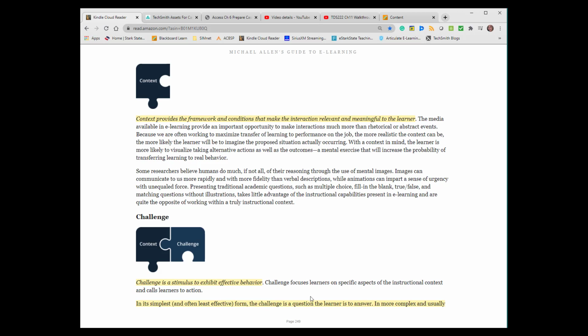And then we've talked about these things before, but this is kind of pulling them all together. So context provides the framework and conditions that make the interaction relevant and meaningful to the learner. So you need to set the scene, so to speak. You need to tell the trainee why they're doing this. What's the point? How is it going to fit into the bigger world? Here's what you need. Here's the setting the stage.